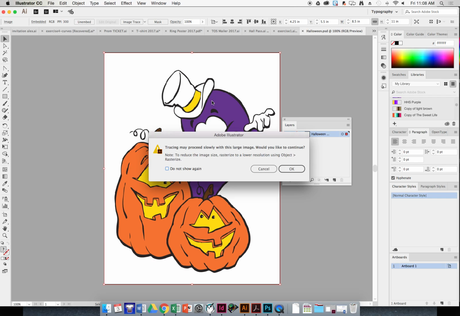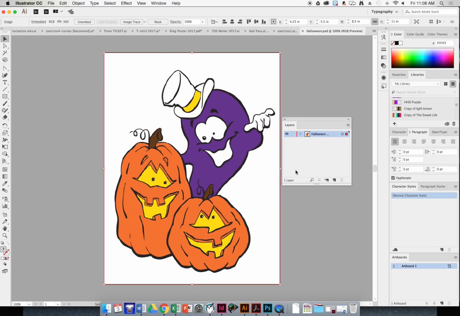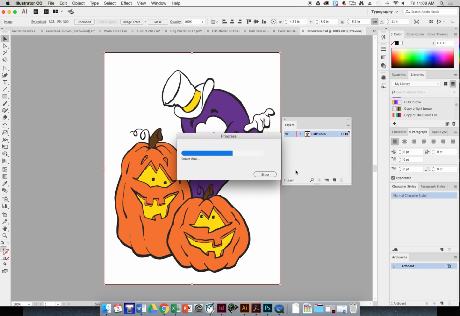You get a box that pops up. It says tracing may be slow. Go ahead and click OK, please. The bigger the file from Photoshop, the more time it's going to take to process this.